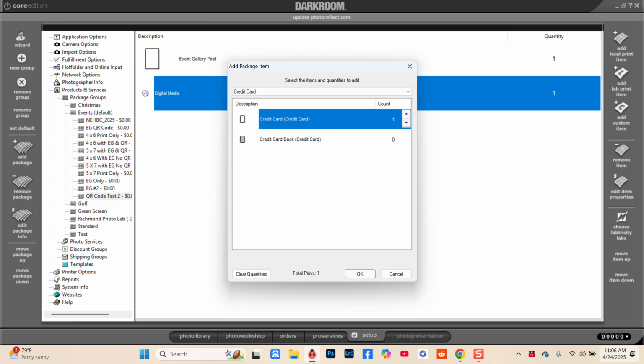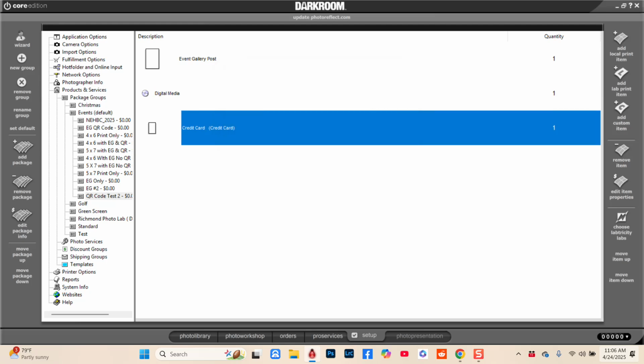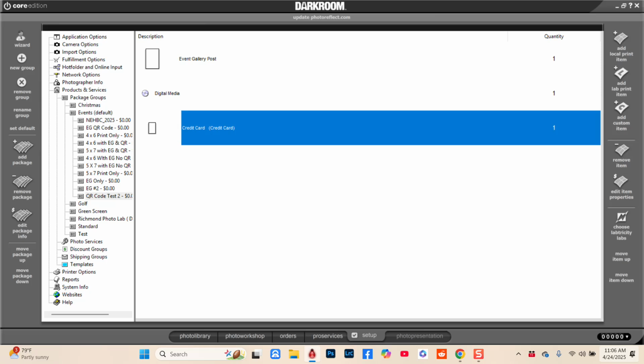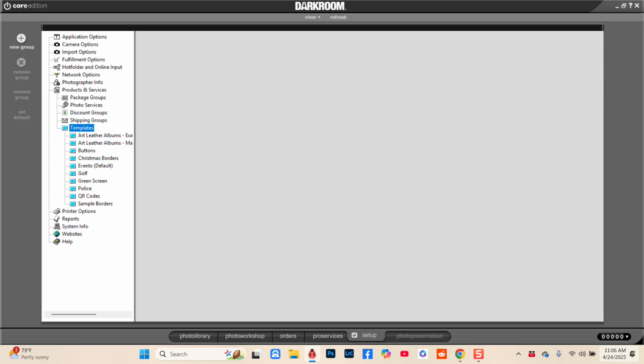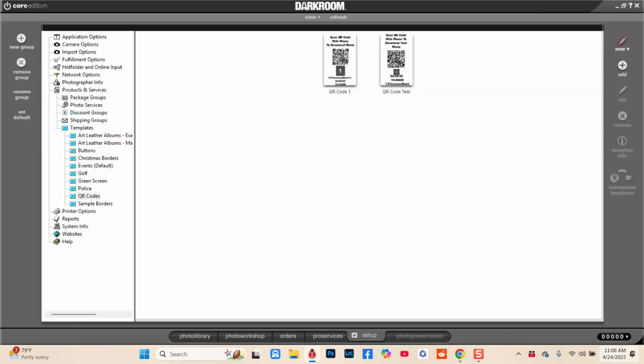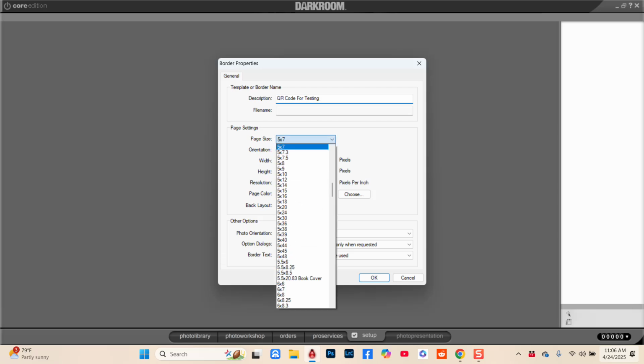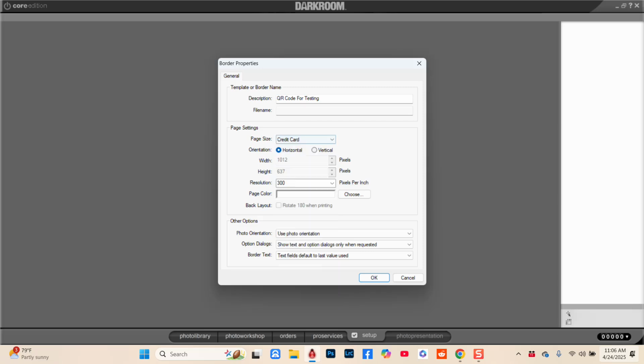We're going to go build us a template now. So we're going to go down here to templates and QR codes. We'll say we're going to build a new one. We'll say QR code for testing. And then right here, you want it to be credit card. So you find credit card, there's credit card. I want it to be vertical. And the rest of that is pretty much standard stuff. Okay. So now I've got a receipt that I'm going to make a template on.